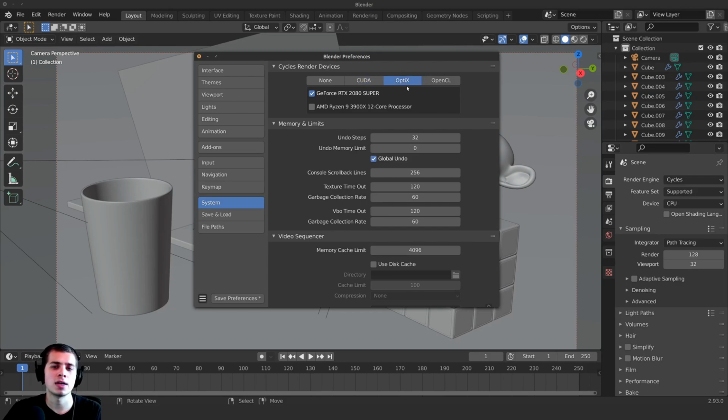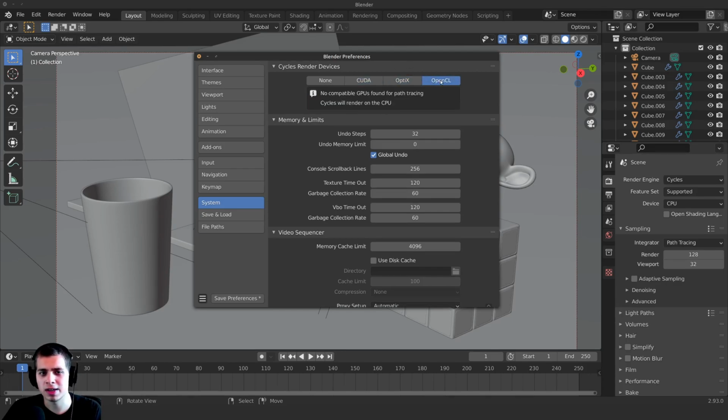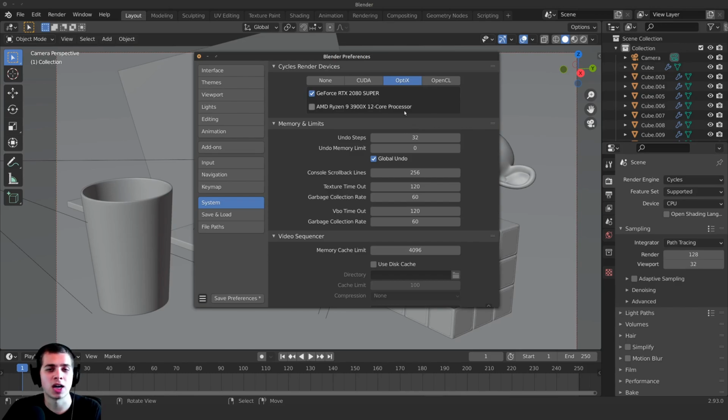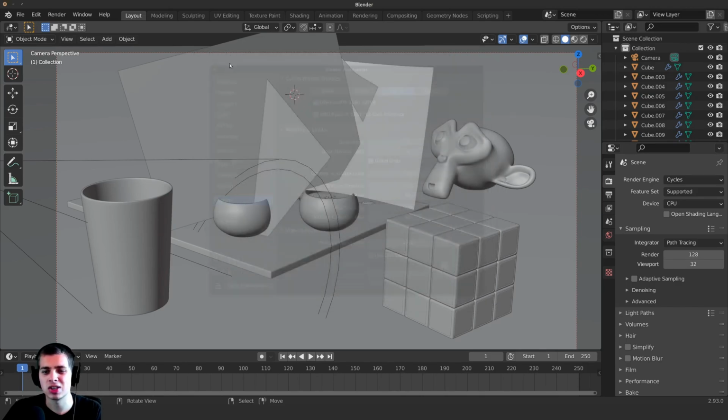It really depends. I have a GeForce RTX 2080 Super. That's the GPU I have, so I am able to use OptiX, and I would recommend using OptiX. I think it's the best, but you could also use these other ones. You can see if I click on OpenCL, it says no compatible GPUs, so my GPU doesn't work for this. I'm just going to be using OptiX because that works really well. So I'm just going to check mark this, and then I can close this.